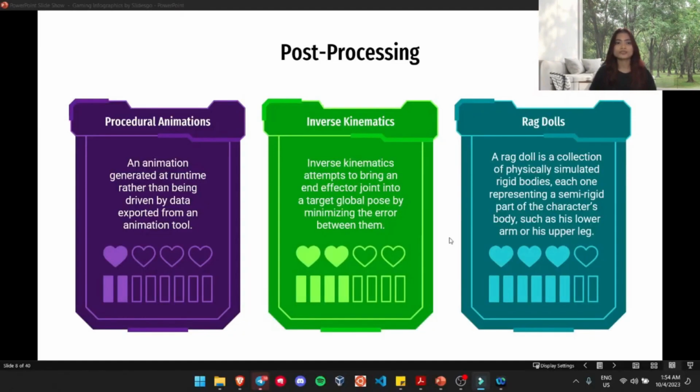Next is post-processing. There are 3 types of post-processing. The first one is procedural animation. Procedural animation is animation generated at runtime rather than being driven by data exported from an animation tool. The second one is inverse kinematics. It's an attempt to bring an end effector joint into a target global pose by minimizing the error between them. And lastly are ragdolls. A ragdoll is a collection of physically simulated rigid bodies, each one representing a semi-rigid part of the character's body, such as the lower arm or the upper leg.